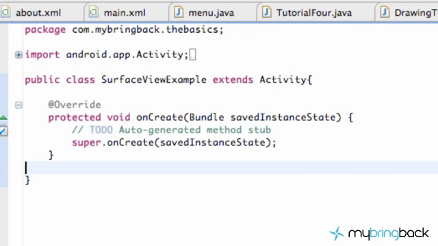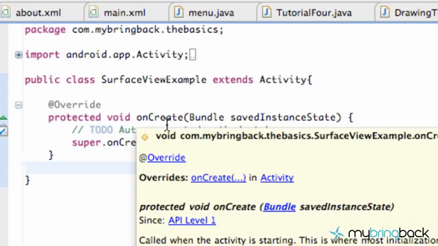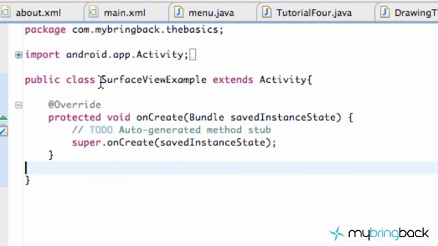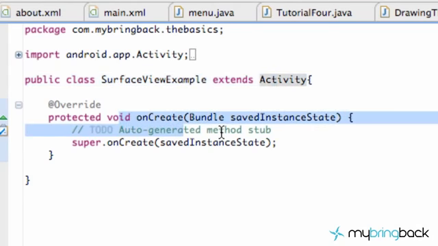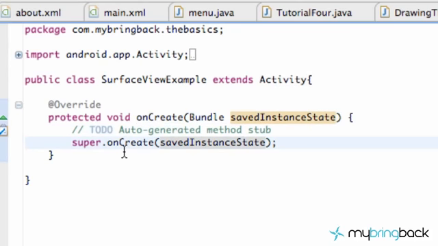So what we actually want to do is set up a whole new thread to handle our animations. We're going to create a new class to show you an example of having its own thread to handle some of the draw methods. We're going to create this class called SurfaceView example extends activity, and we throw in the onCreate method. Something you guys have done a few times, nothing too new there.